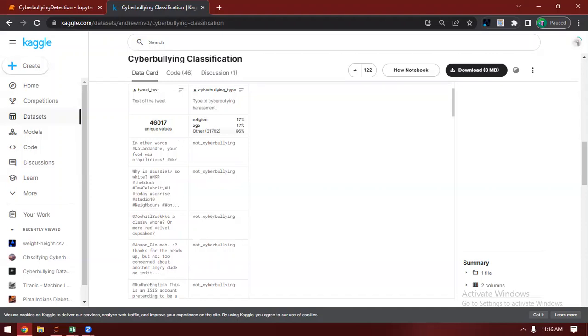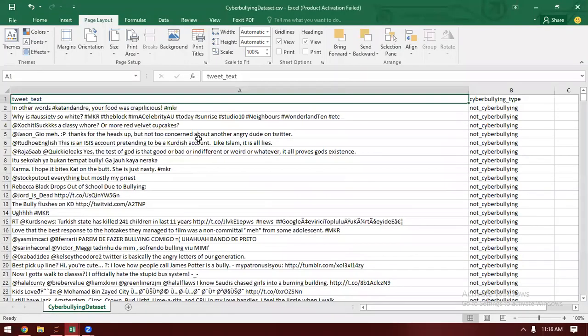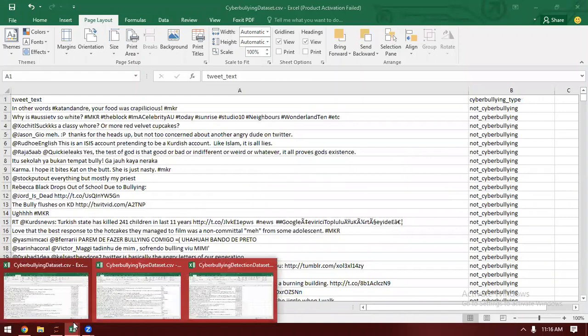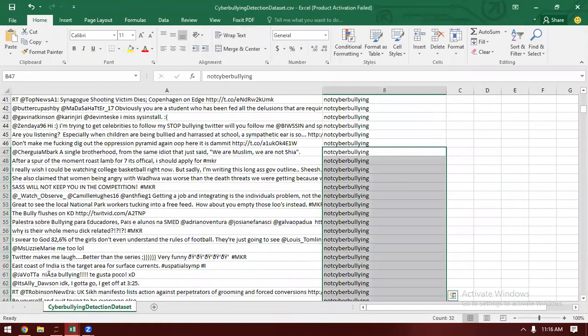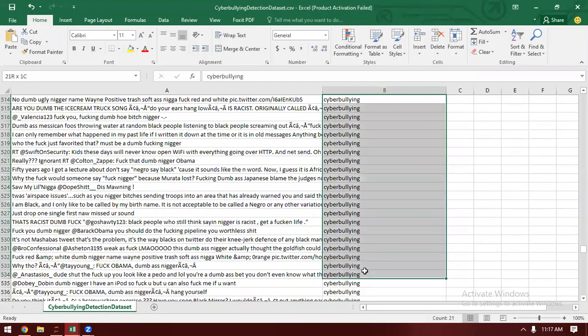What I've done here is I've downloaded the data set. Here you can see it is the same data set. I've converted it and divided it into two different data sets. The first data set will be used to determine whether the tweet is considered offensive or not. As you can see, we have two different classes here, not cyberbullying, and then when we scroll down, we have cyberbullying.